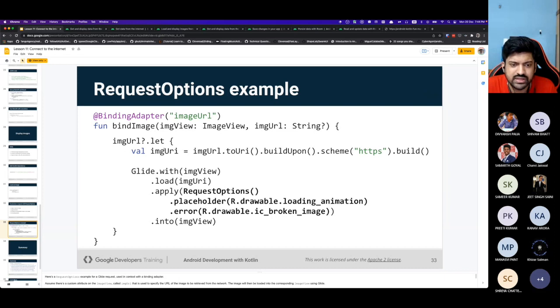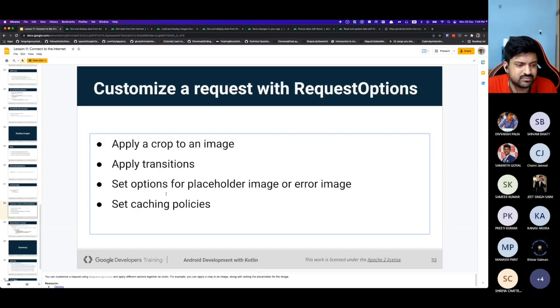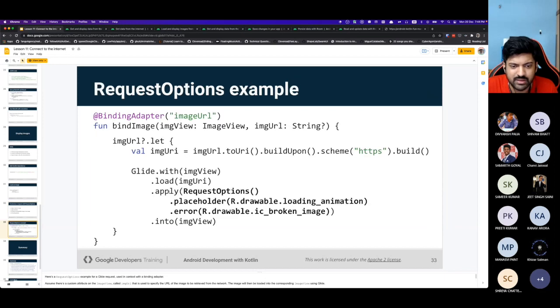The way you do it with Glide is, after load, you call this apply function and you pass in request options. Here I'm passing in a placeholder and giving it a drawable. You'll remember drawable from the session on image views. And then you also have error, where you're placing an error drawable. So what Glide will do is, as soon as it starts, give me 1 minute.